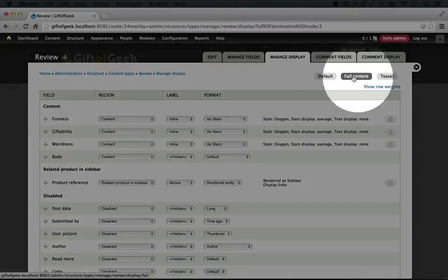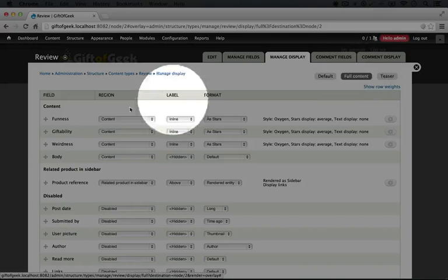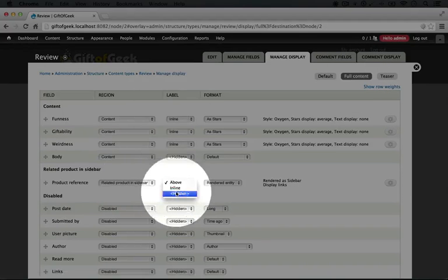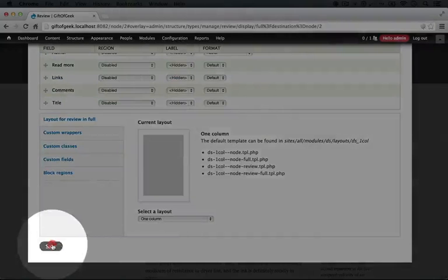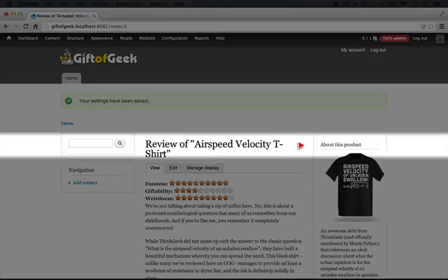So I'll click Manage Display. Let's make sure we're in the full content view mode. And then for product reference, under Label, let's select Hidden. Scroll down and click Save.